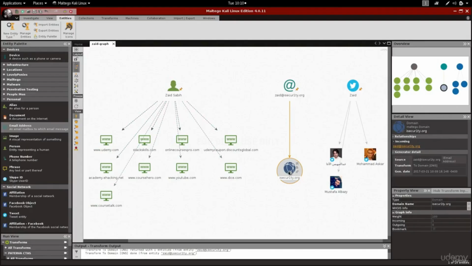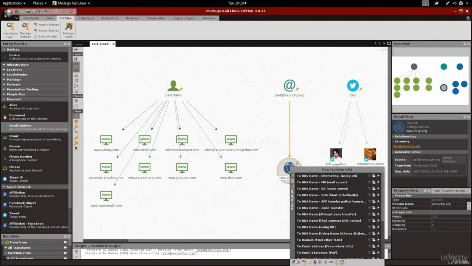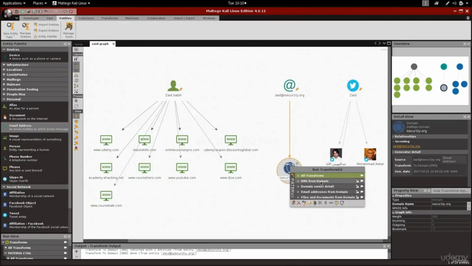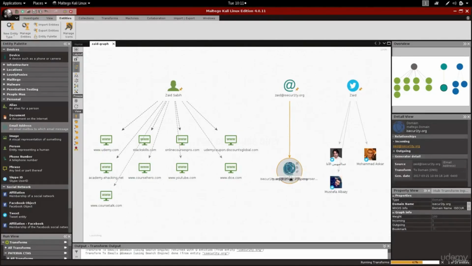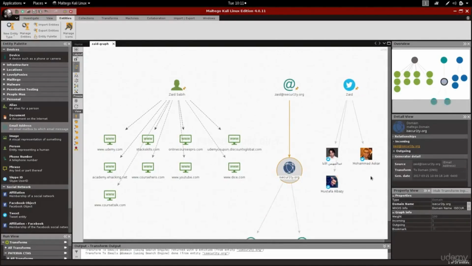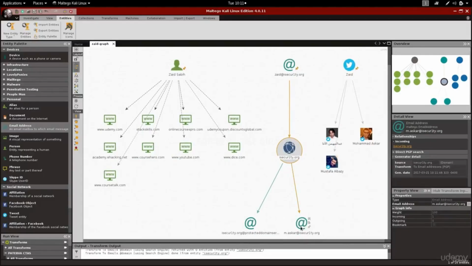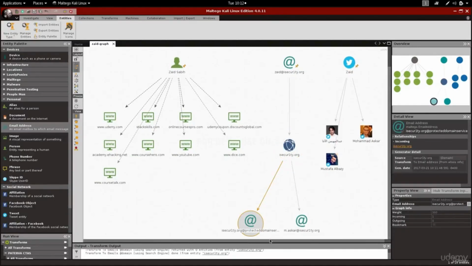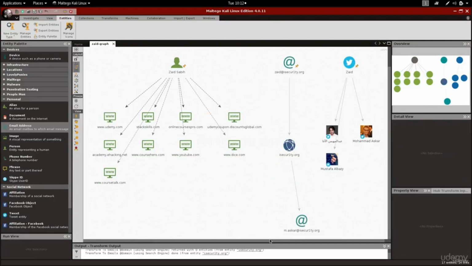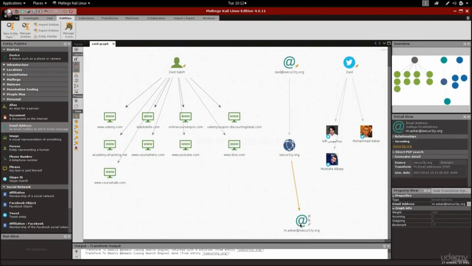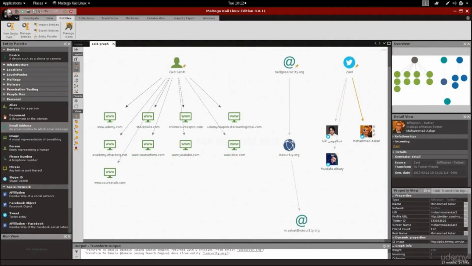Now from this website, I'm going to try to get the email addresses associated to this website. We're going to go back and look for email addresses, as you can see here. So I'm just going to click on run all to run all the transformers that will get me email addresses associated with this domain. And if we go down, we have this domain protection email, which is not useful, so I'm just going to delete it straight away. And we have m.askar@isecurity.org, which is the same person as this.